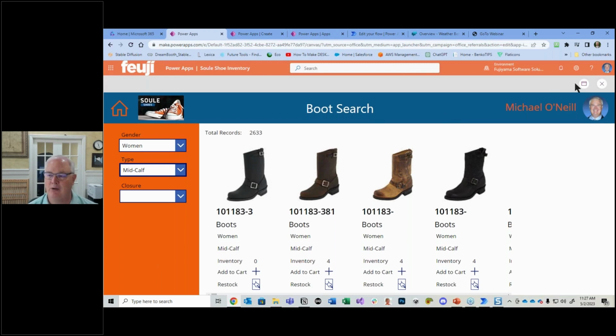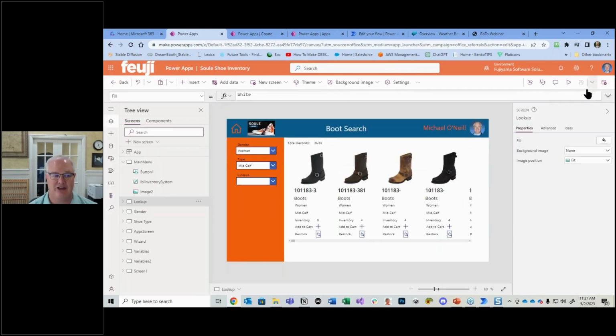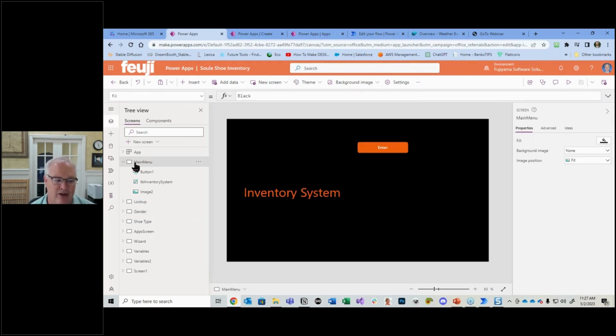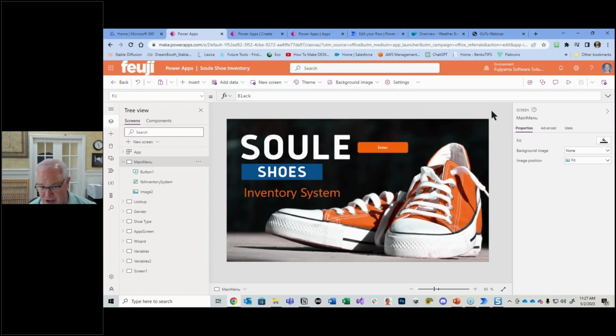How hard was this to build? Well, because it's low code, no code, it's actually incredibly easy. And I'm going to show you some of this. So here's my screen. Just took a snapshot of some shoes and put our logo, Soul Shoes, in here. Now notice that this inventory system should be aligned right about here. And I want the enter button to be aligned right here.